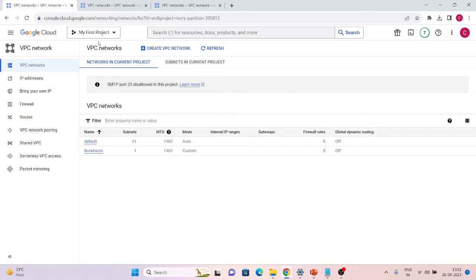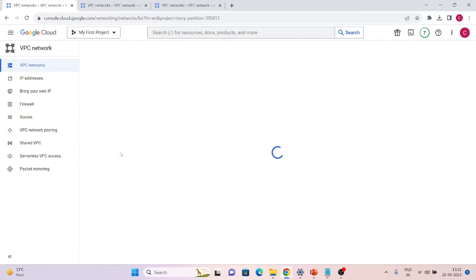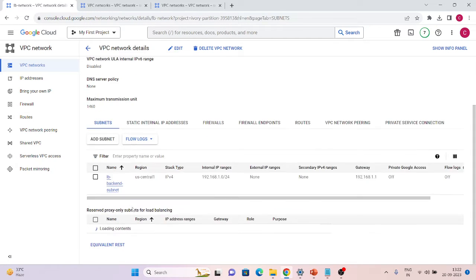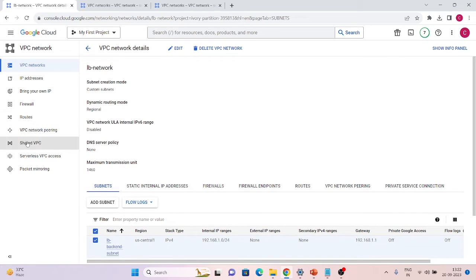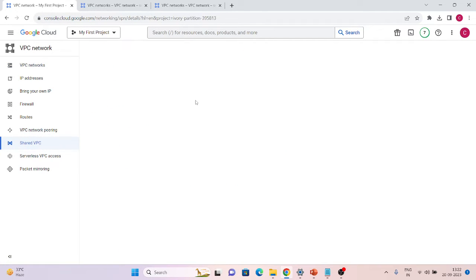I have created two service projects. This is my main project, which is also a host project, my first project. I created this network, LB network. It has a single subnet, and I have configured an IP range for that. You can see that I am using this IP range, and this is only a single subnet in that VPC network. That is enough for us, and I've configured the shared VPC also.